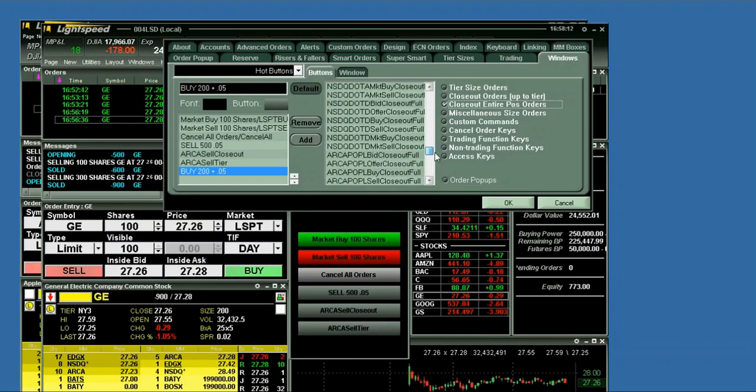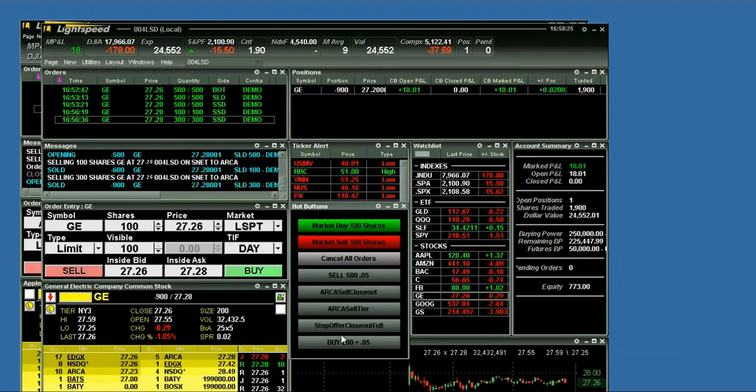So there's a whole list, which, you know, you could start off slow, and then you can see how you'd want to use here. We have a stop offer closeout, so let's add that one as well. I'm going to hit OK.